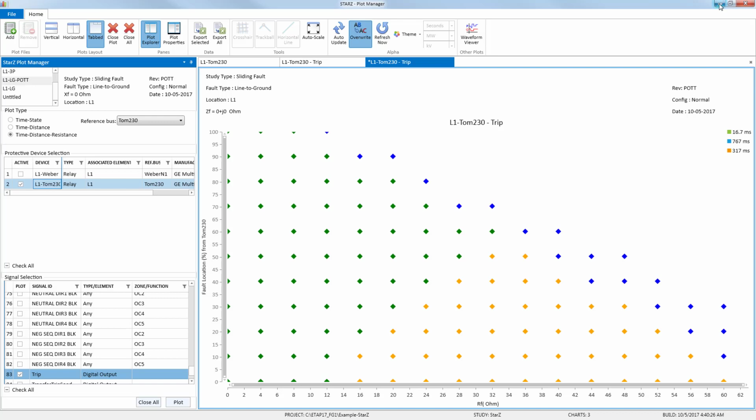This is a very good way to figure out in one shot, through the time distance resistance plot, whether there is something wrong with the relay settings, the time delays of the zones or characteristics, as well as the logic of the relay.